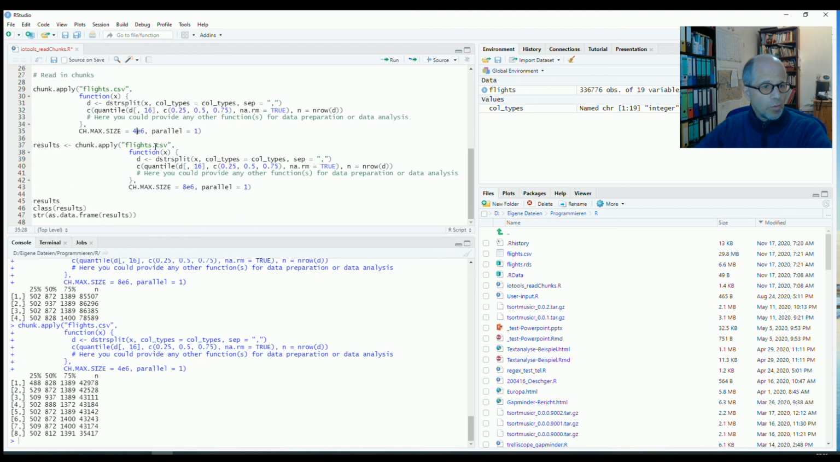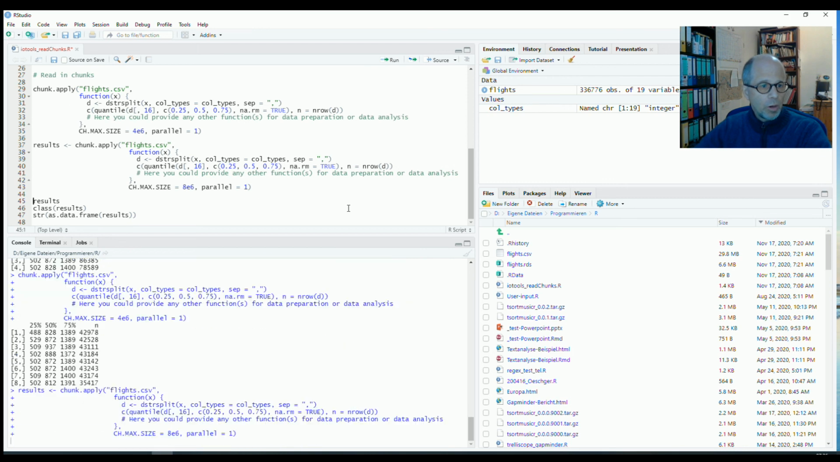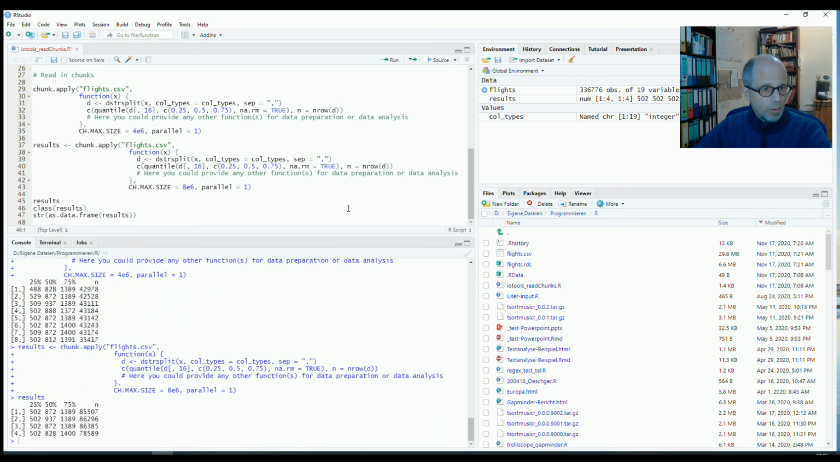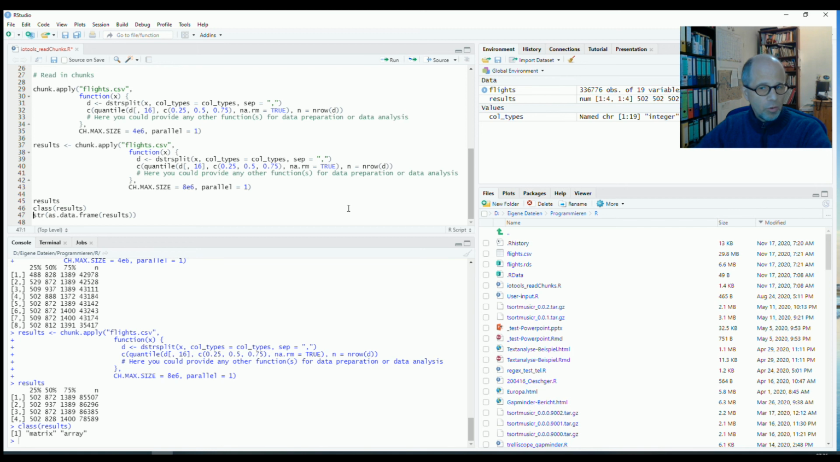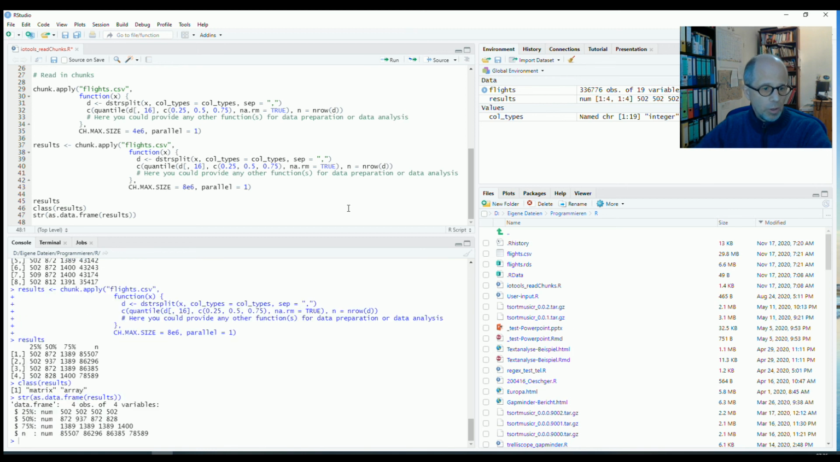And we can also assign the results to an object. So here I call the object results, and we see it's a matrix or array, but of course we can transform that to a data frame if we prefer. So much for a simple example.